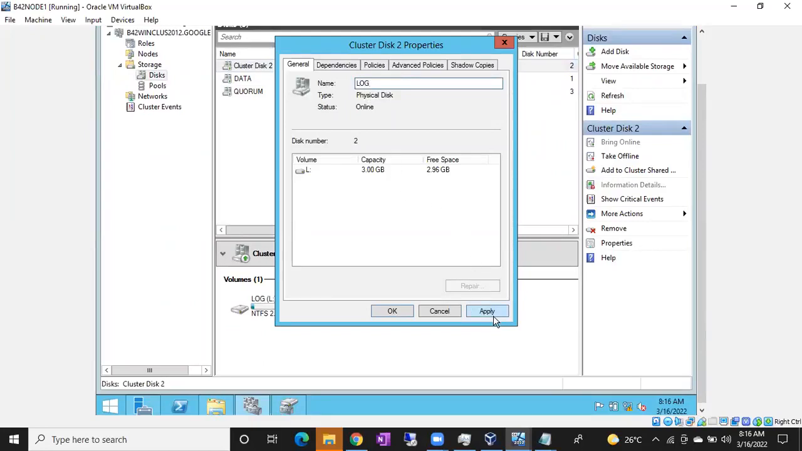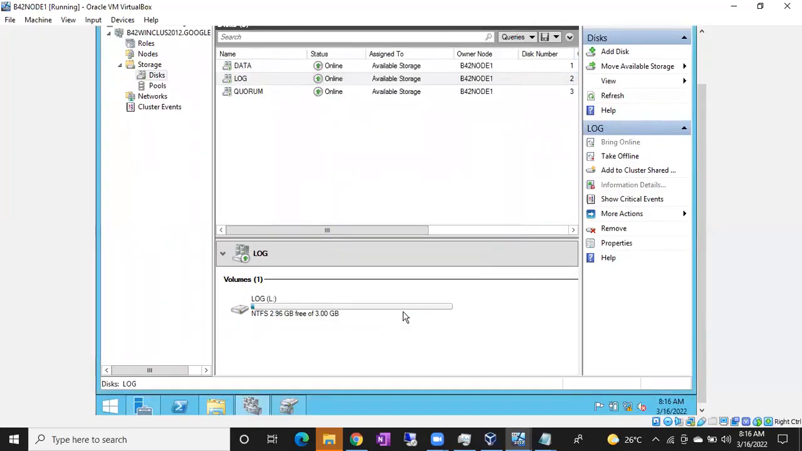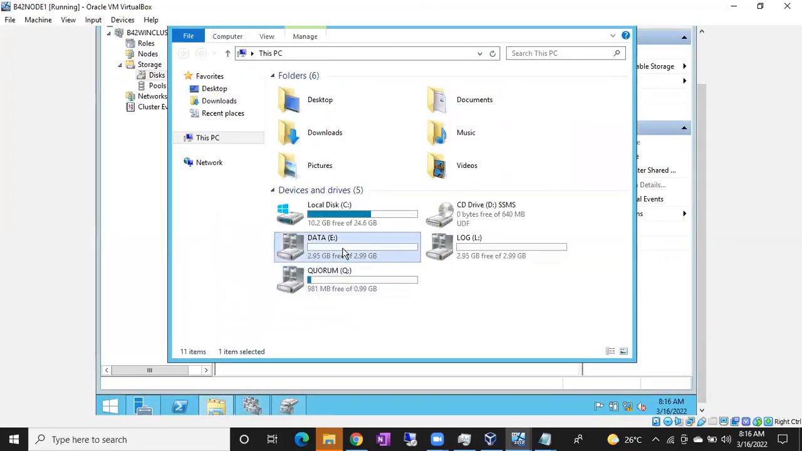That's it, guys. Now, who is the owner of this storage? Who is the owner node? Node 1. You can see here clearly. Go to node 1. Go to My Computer in node 1. You can see the drives. Earlier, it was a small kind of disk. Now you can see two servers are there. That means it is shared storage.